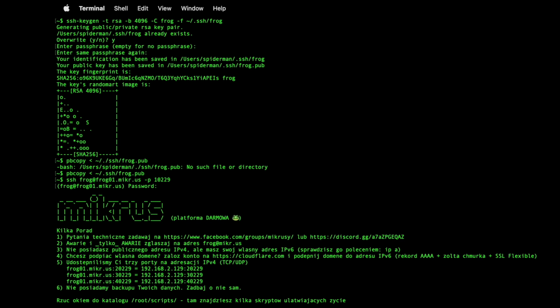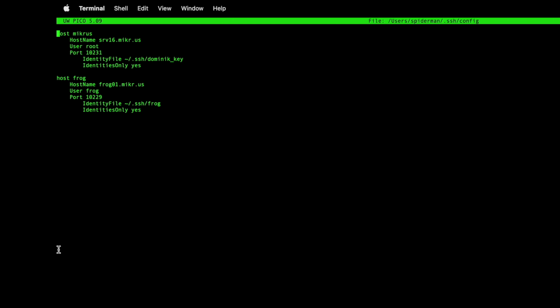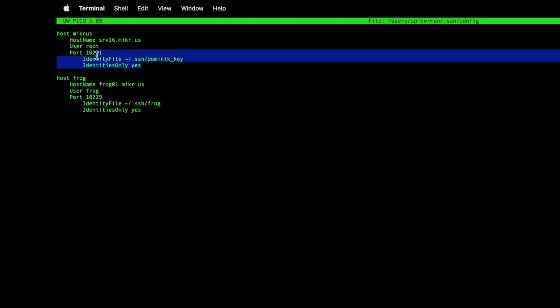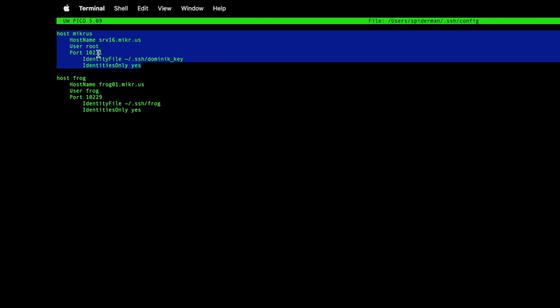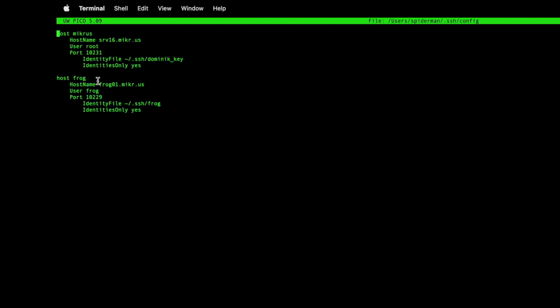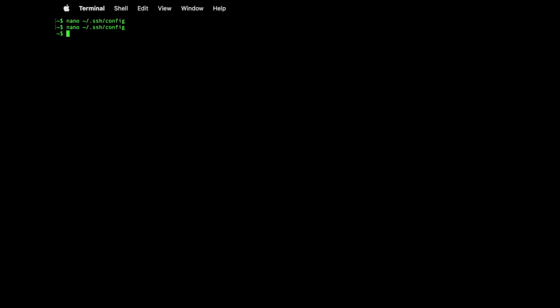Now I can log out, and the last step on my local machine is to open the config file in the .ssh directory and map the key. I already did that before, but it's very simple. This key is for another server. Today we did this one, and this is the name of the connection. Of course, this is the host name, the user you want to log in as, the port, and the path for the private key. Let's close it and check if it works.